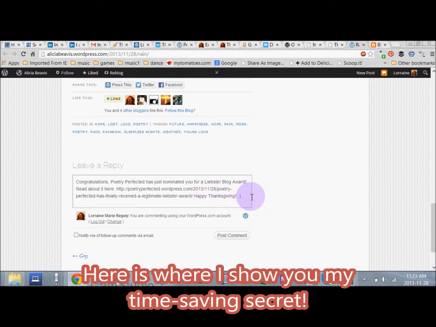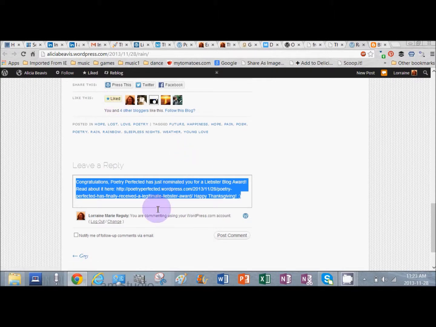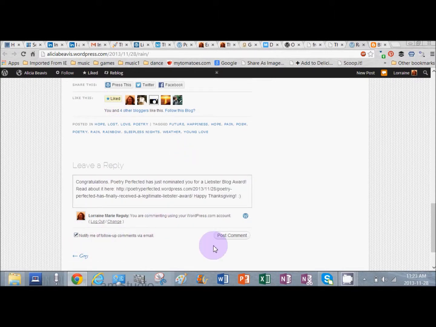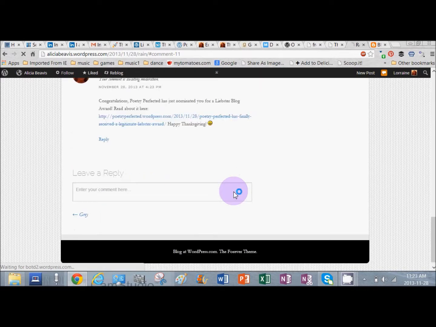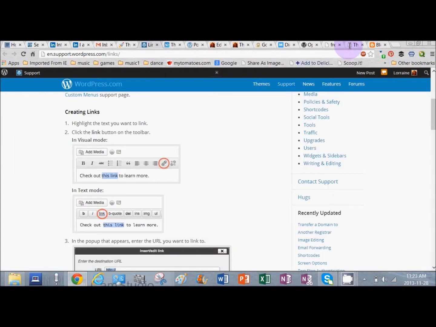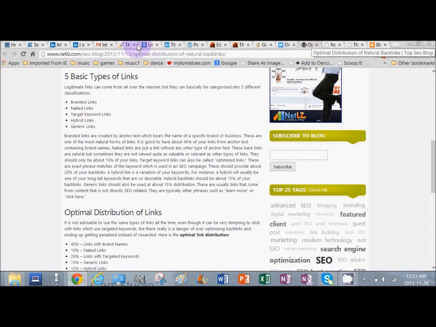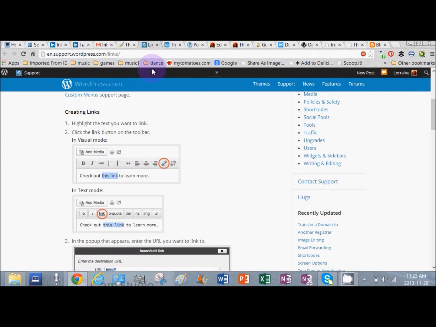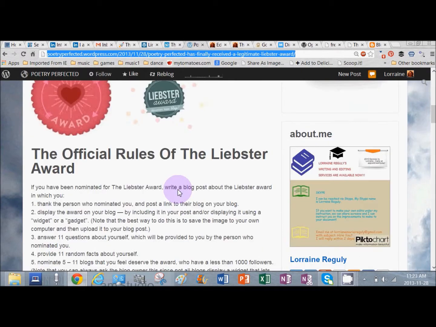Now, before I post this comment on her blog, I'm going to copy the whole thing. This is my little trick that I'm telling you about. I copied the whole thing so that I don't have to retype the entire message on all of the blogs that I've nominated. Now, because I have links open to, oh, no, I don't. I closed them off. Sorry about this.